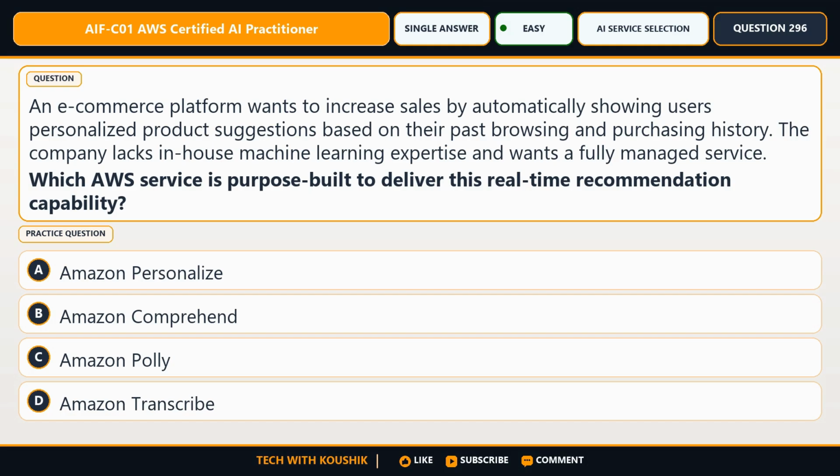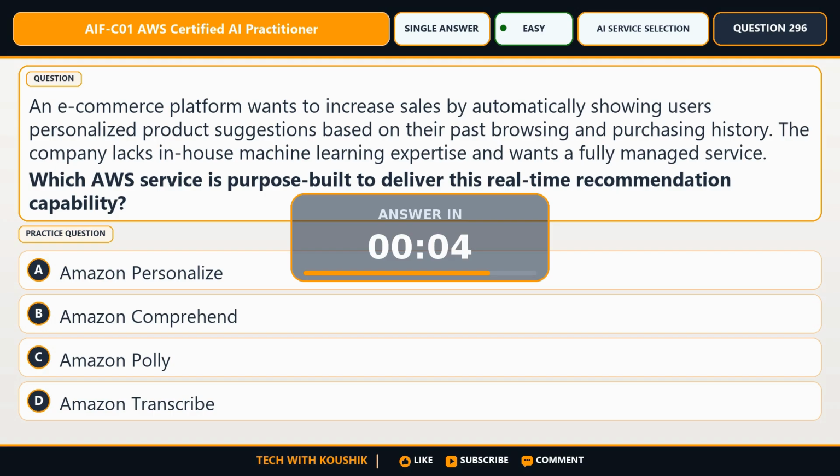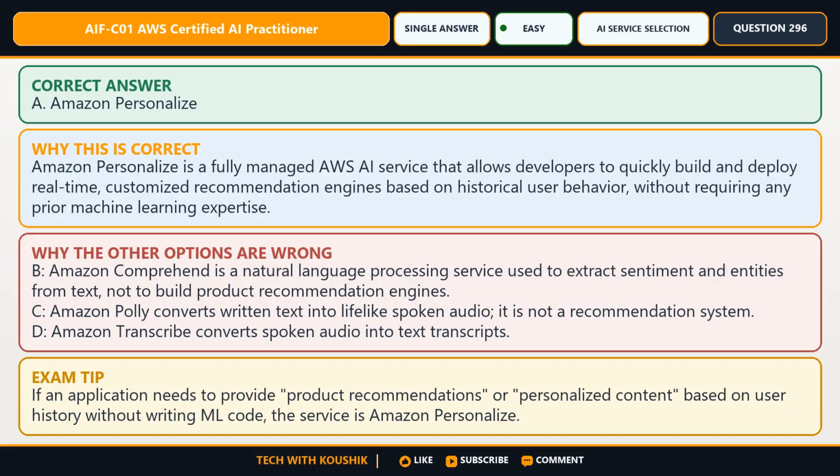Consider option A, Amazon Personalize. Consider option B, Amazon Comprehend. Consider option C, Amazon Polly. Consider option D, Amazon Transcribe. The correct choice is A, Amazon Personalize. Amazon Personalize is a fully managed AWS AI service that allows developers to quickly build and deploy real-time, customized recommendation engines based on historical user behavior, without requiring any prior machine learning expertise.